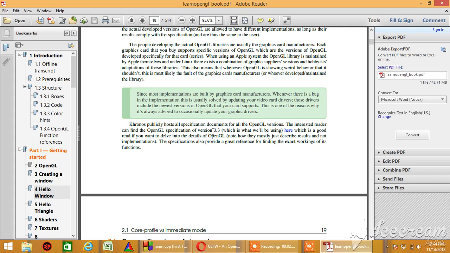Those drivers include the newest version of OpenGL that your card supports. This is one of the reasons why it's always advised to occasionally update your graphics driver. So what are you waiting for? Update your graphics driver.